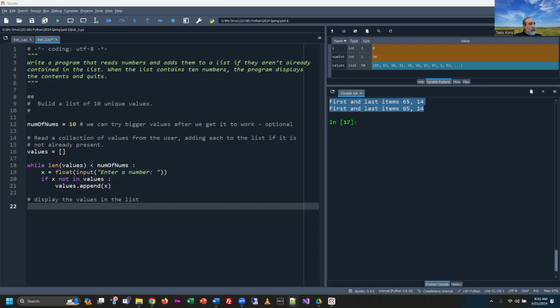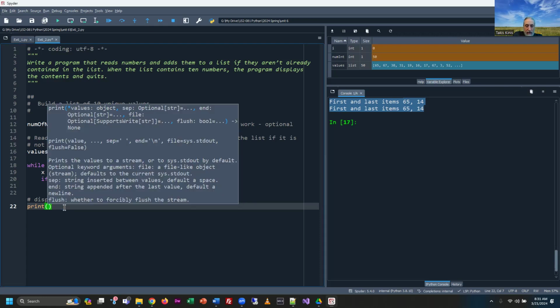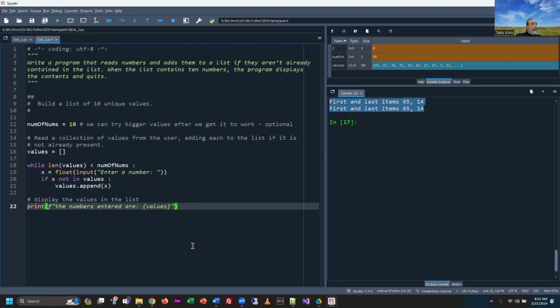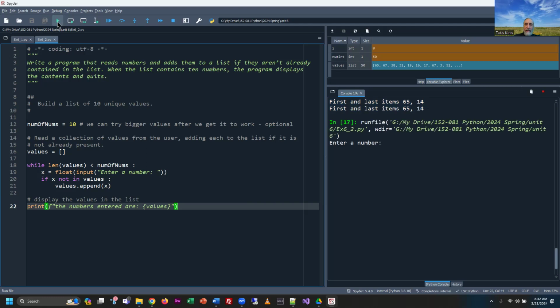We're just going to do a really simple print command here. So let's do print. Let's do it with string interpolation this time. And we'll say the numbers entered are, here's my curly brackets, and we're just going to output the whole list. Like so. Very simple. All right. Let's save that. And we're going to hit the run button.